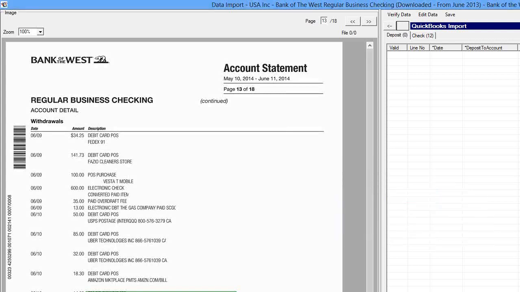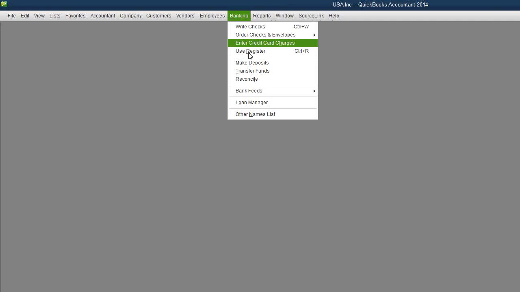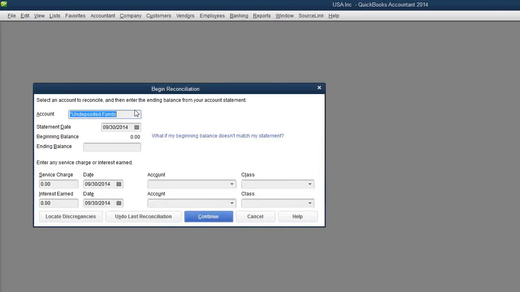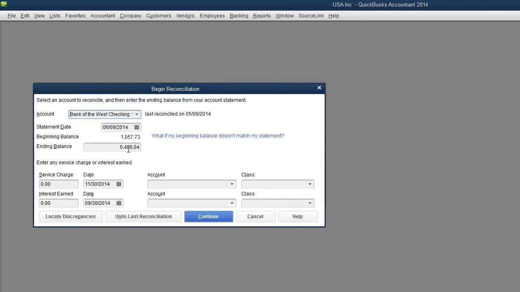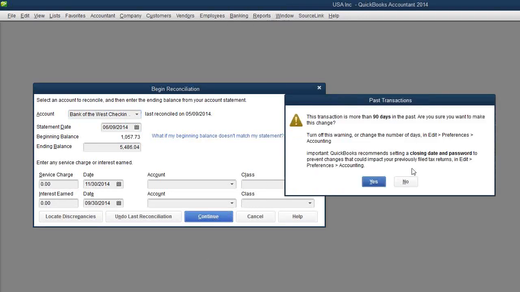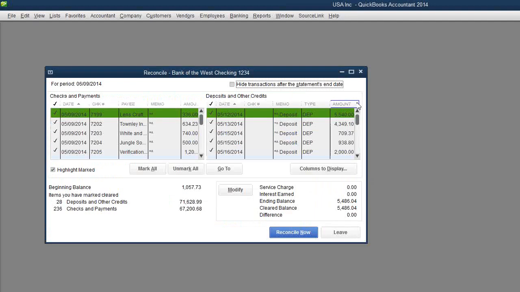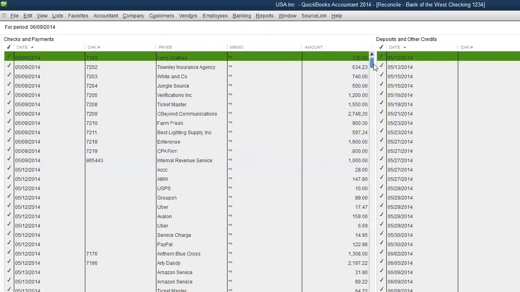I'll click OK. We'll jump into QuickBooks, and I like to go through my reconcile to see all the transactions that we've entered. We'll go through my Bank of the West checking. My ending balance is already there. I already entered it in. I'll click Continue. And if I expand the reconciliation, these are all the transactions that we entered. Notice that they're already marked as cleared. And we can click Reconcile now. You can see the difference is 0. So everything was entered accurately the first time.